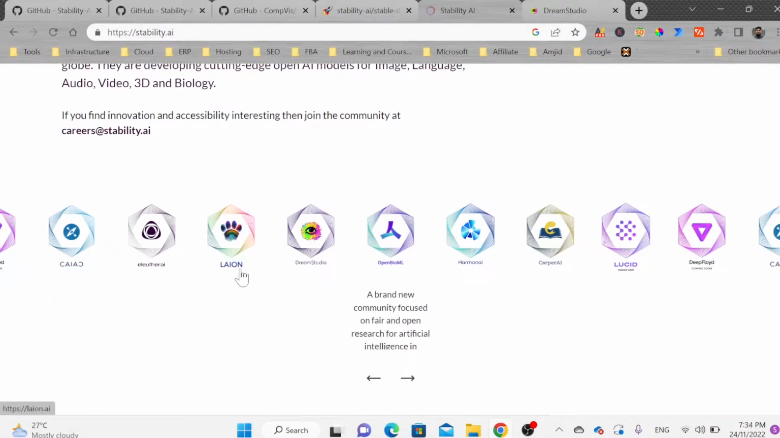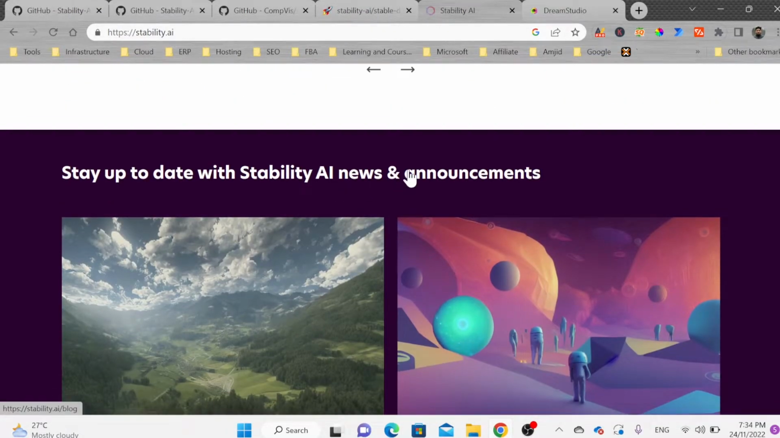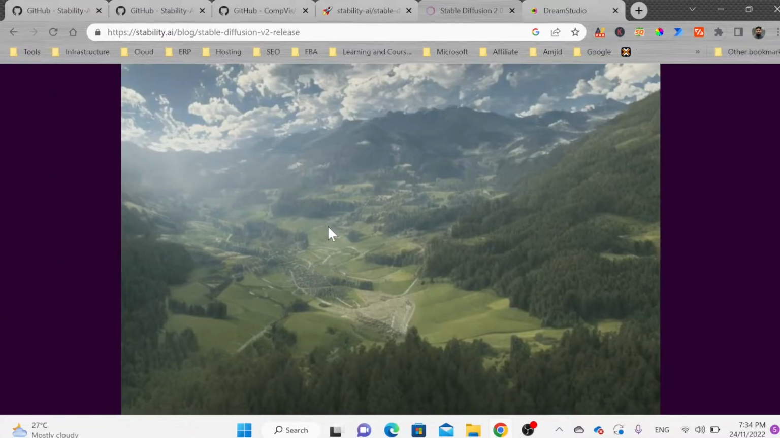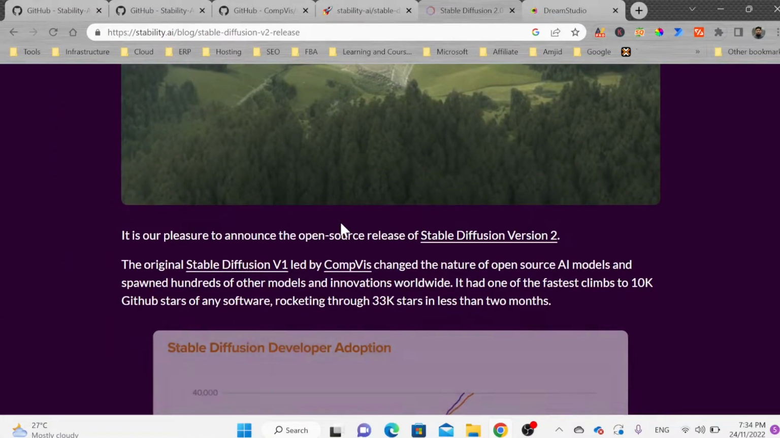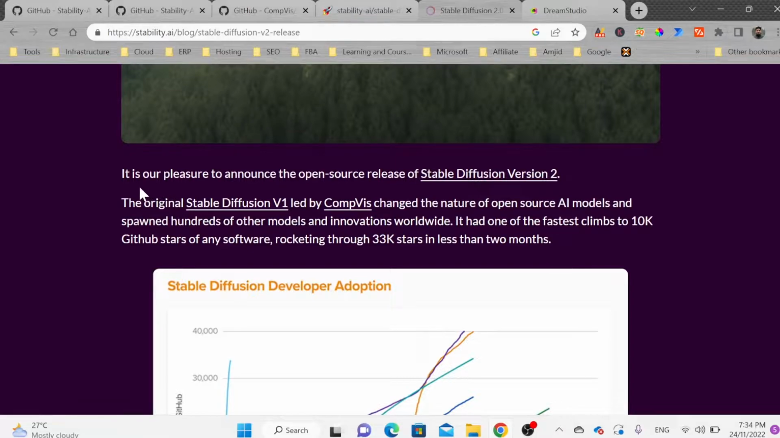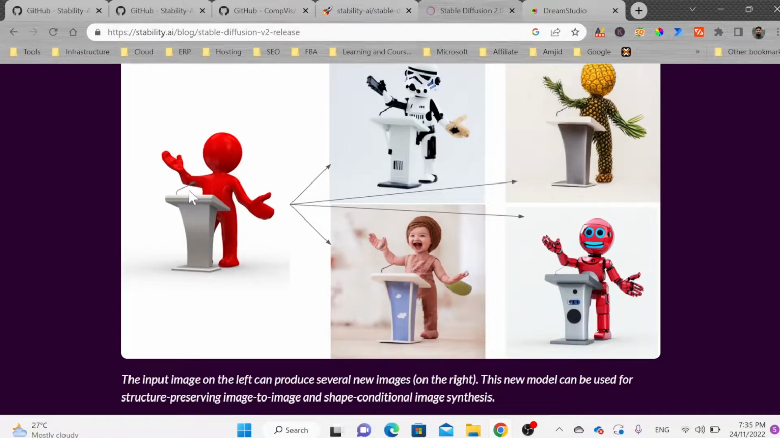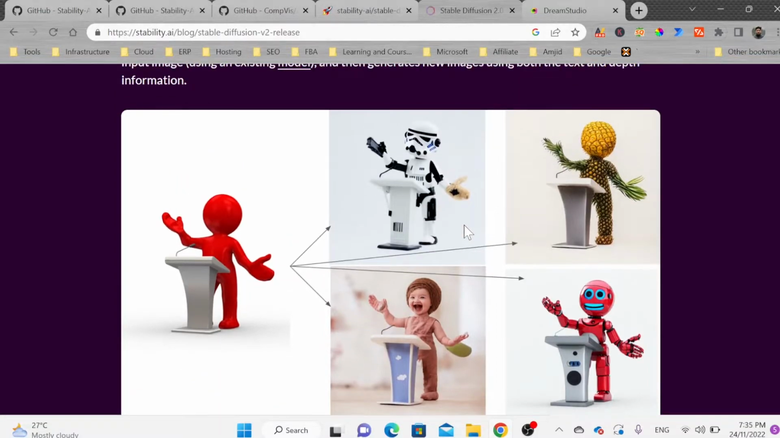So you can see here these are various tools available. In the Stability AI news, you can see Stable Diffusion 2.0 was released on the 24th of November. This looks like a real image, but it has been created from scratch based on the text input. Stable Diffusion is growing. It has enhanced, improved, or modified existing images and created various other images.